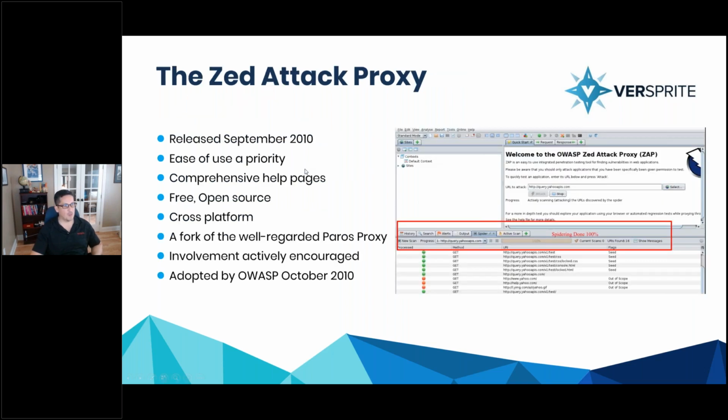The Zed Attack Proxy is a project that has won multiple different awards over time. It's been Google Security Project of the Year, I think two times in a row, and it's a well-supported project. It's a product that honestly rivals a lot of commercial tools out there. It is easy to use.